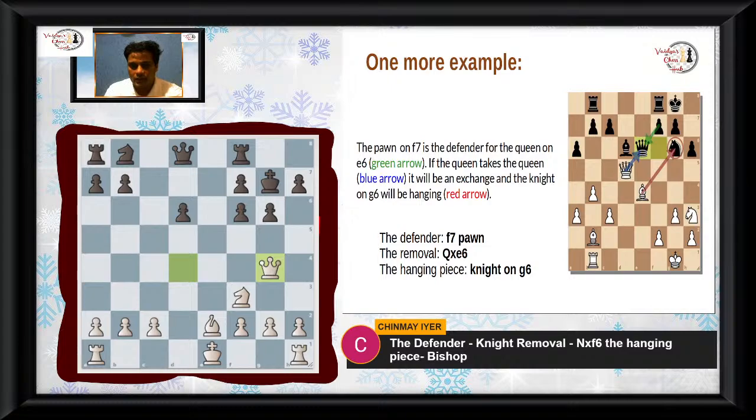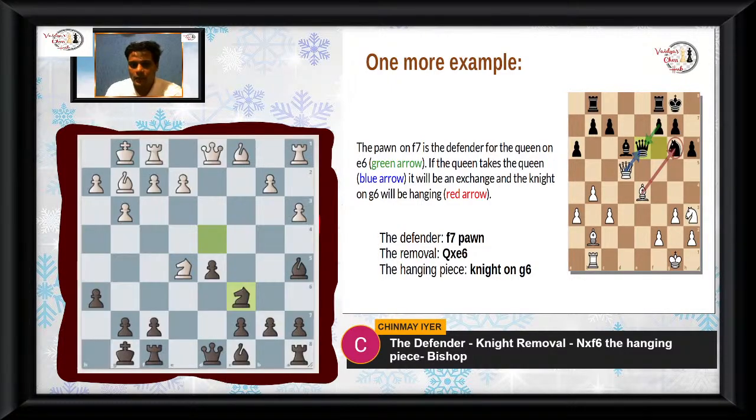Let's do it fairly quickly because that is position number 19. It's black to play here. Let's quickly finish this.